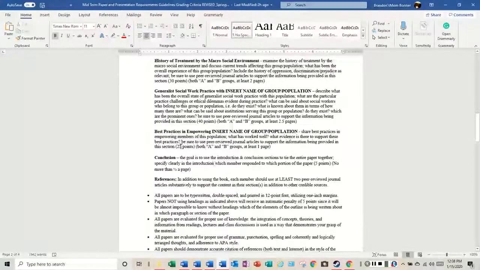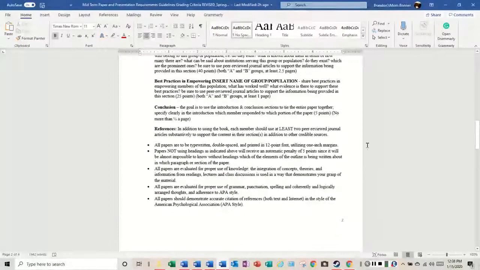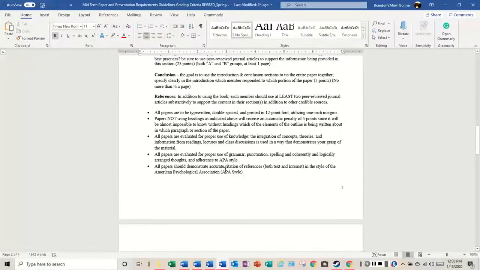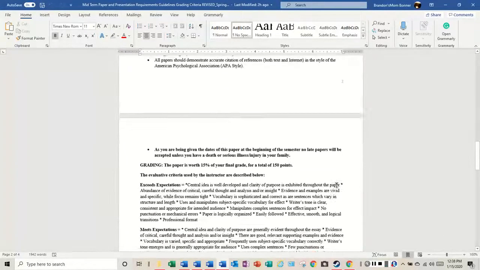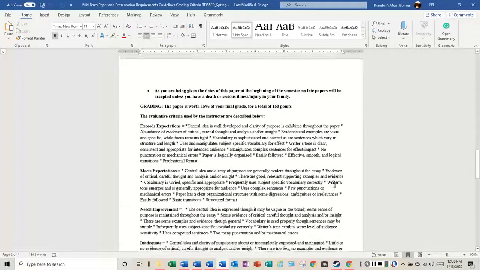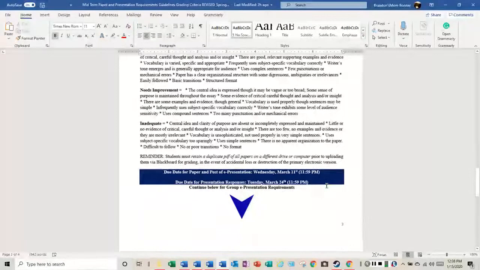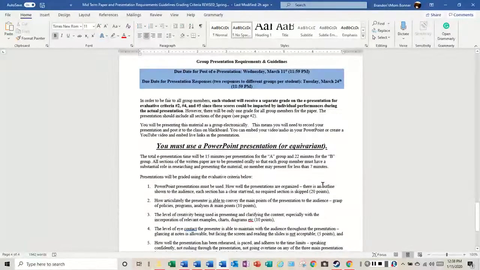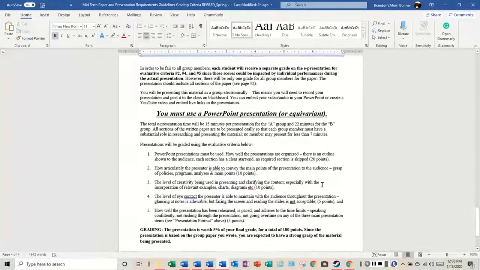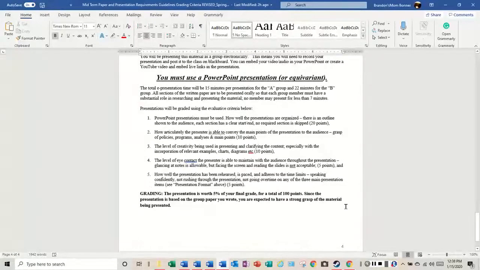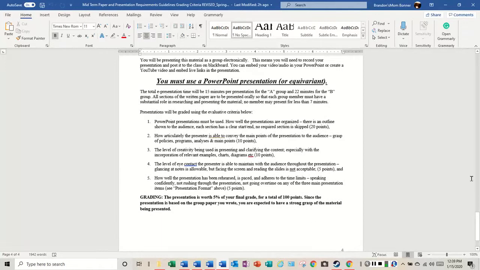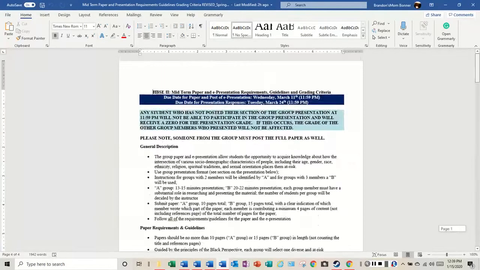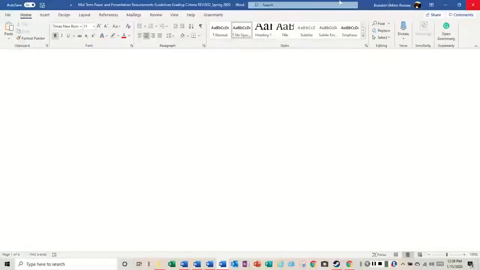Every section that should be in the paper, what your references should be like, the actual layout of the paper, the evaluation criteria, and then the information about the actual presentation, what it needs to look like, what it should include. So please read this very carefully, very closely, and you will be fine. If you follow through on this, you will be in good shape.